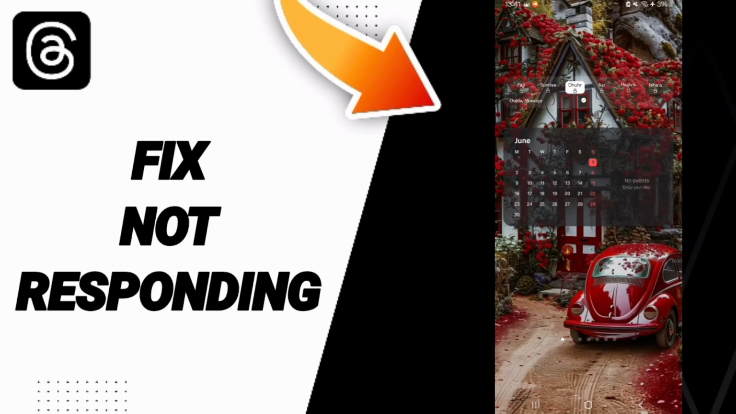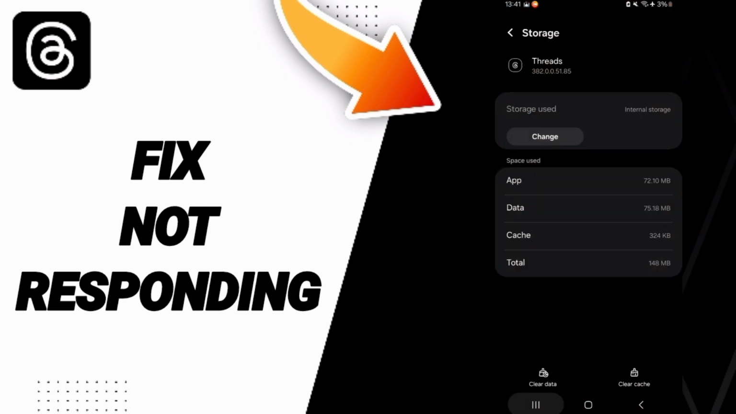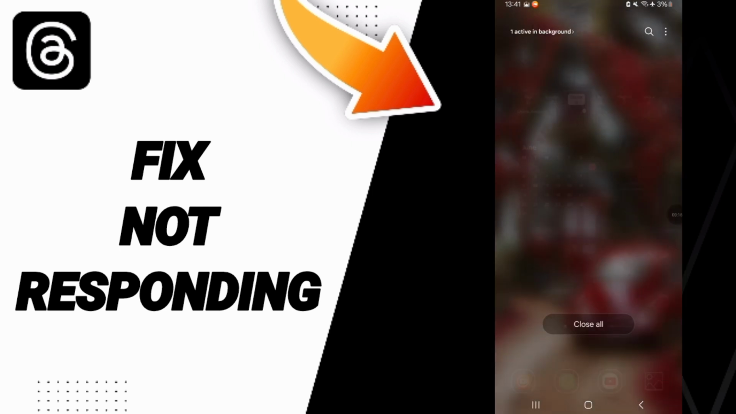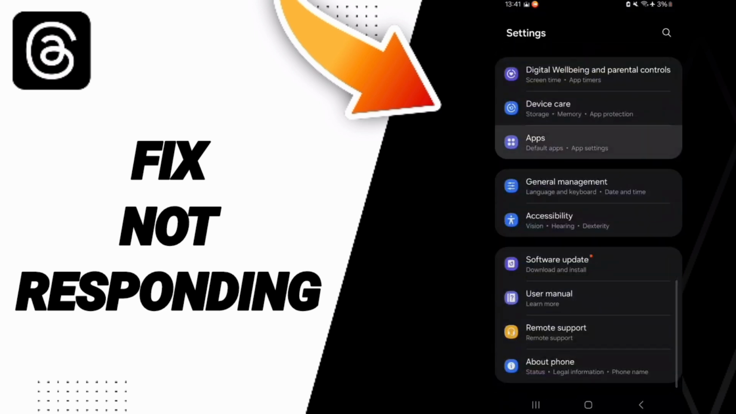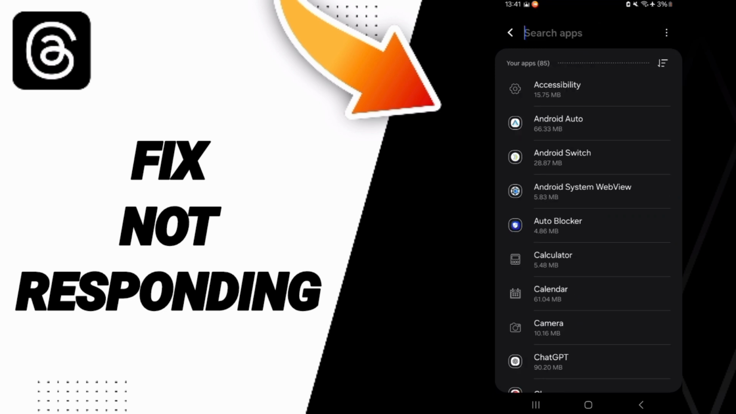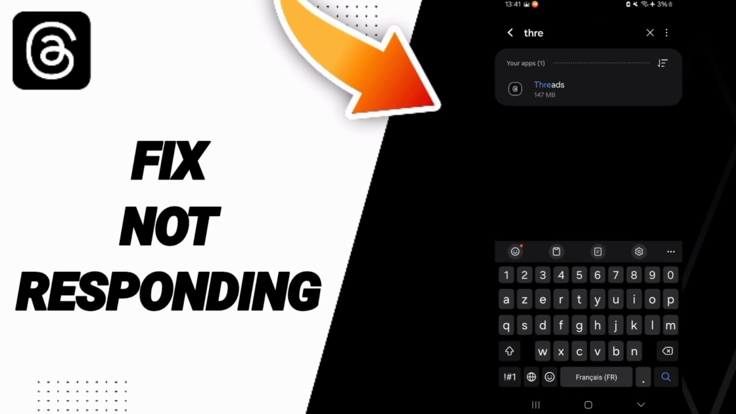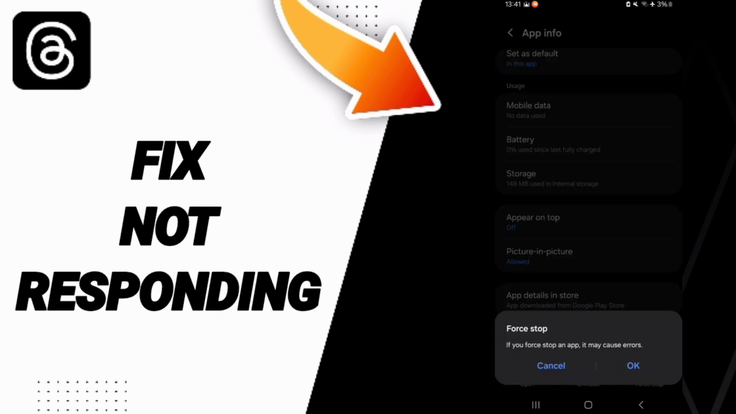Today we will talk about how to fix the problem of Threads not responding. We click on settings. Then we click on apps, default apps, app settings. Here you will search for the Threads application and click on it. Then we click on Force Stop and click OK.